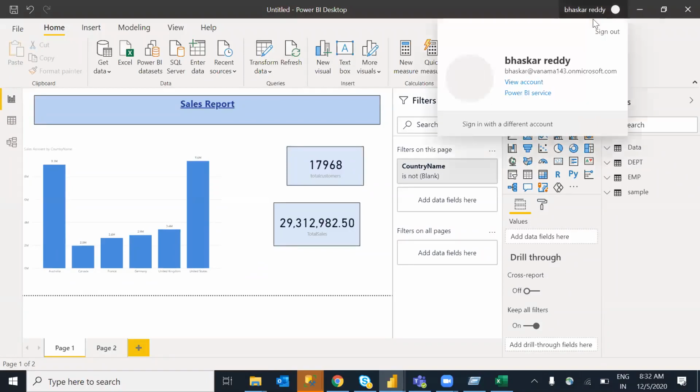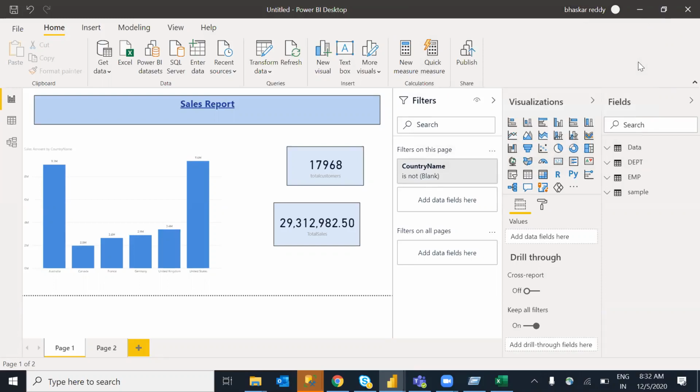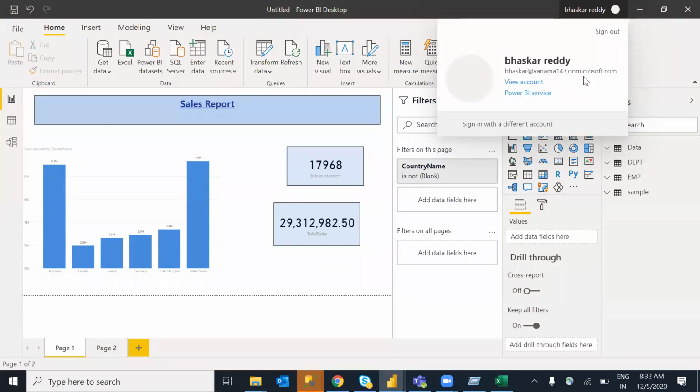Already I have logged in with one of my accounts, bhaskar@1ma143.onmicrosoft.com. I will show you guys after Power BI Desktop. You can create your own account. If you are not working, it's also not a problem. You don't need any official email ID. You can create your own email ID, we have an alternative way. I will show you how you can create it.